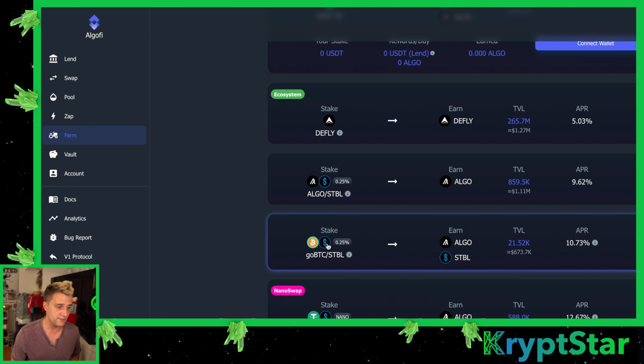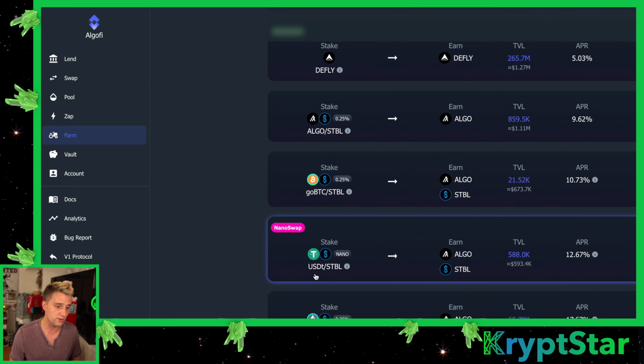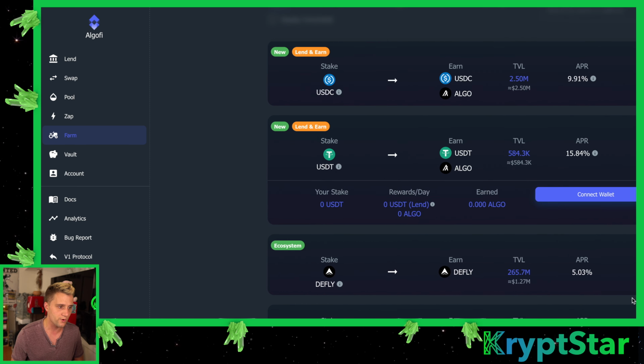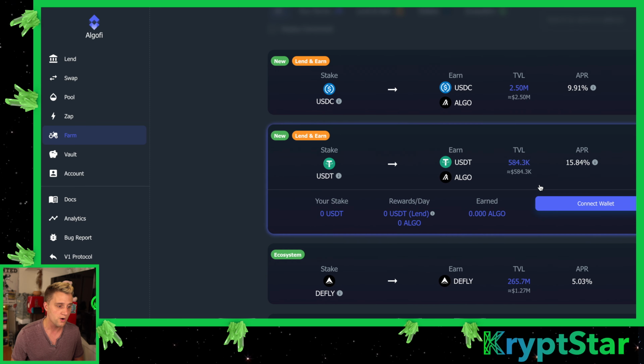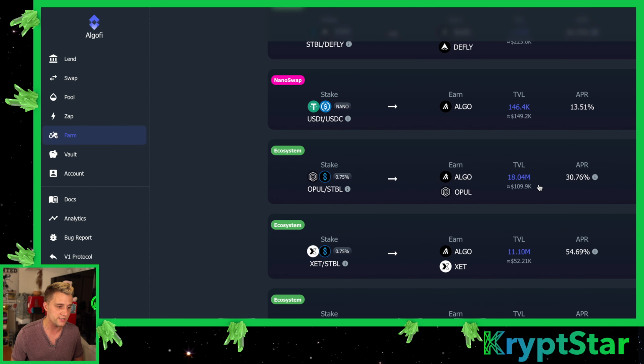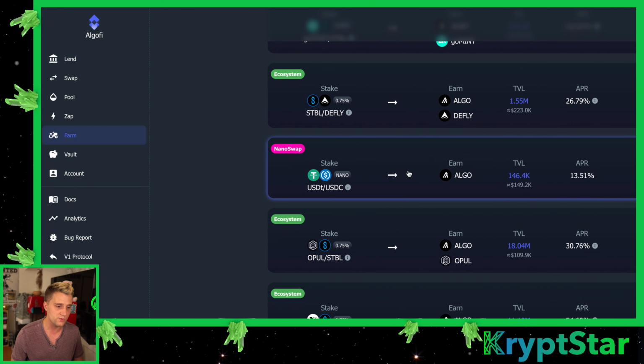Besides that, they do have some other things like the USDT and stable, which is 13% APR. I don't believe this is great because stably is actually a synthetic asset. So I would go for the lending and borrowing if you can up here, or go for the USDC, which is further down here. And this is also the Nano Swap feature that I was talking about earlier.